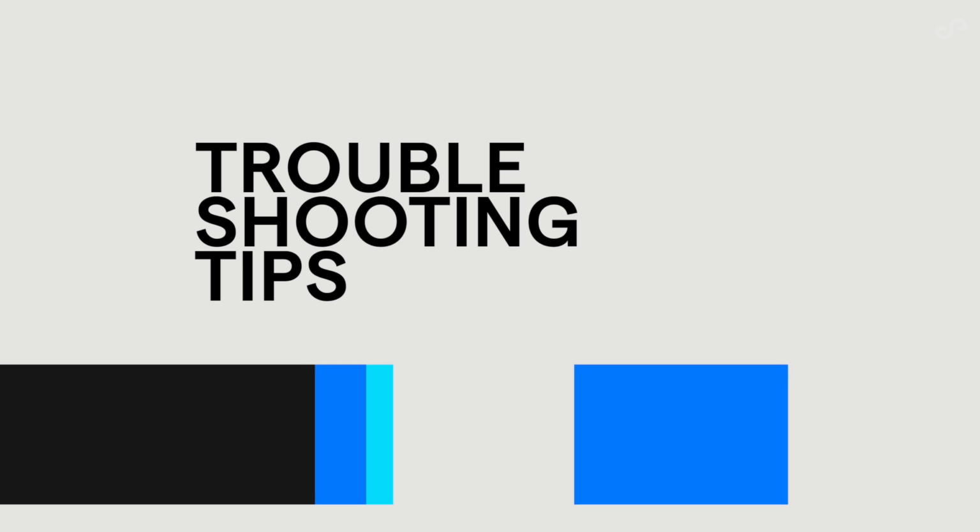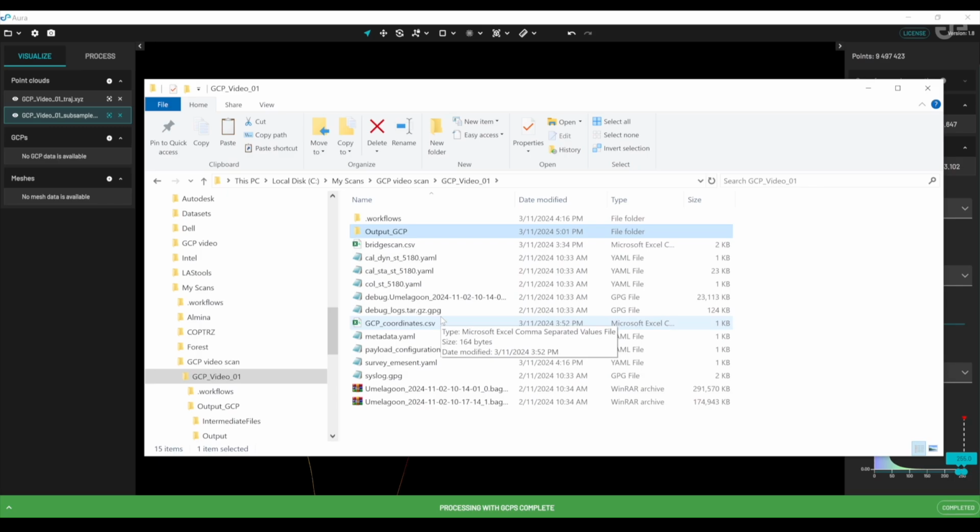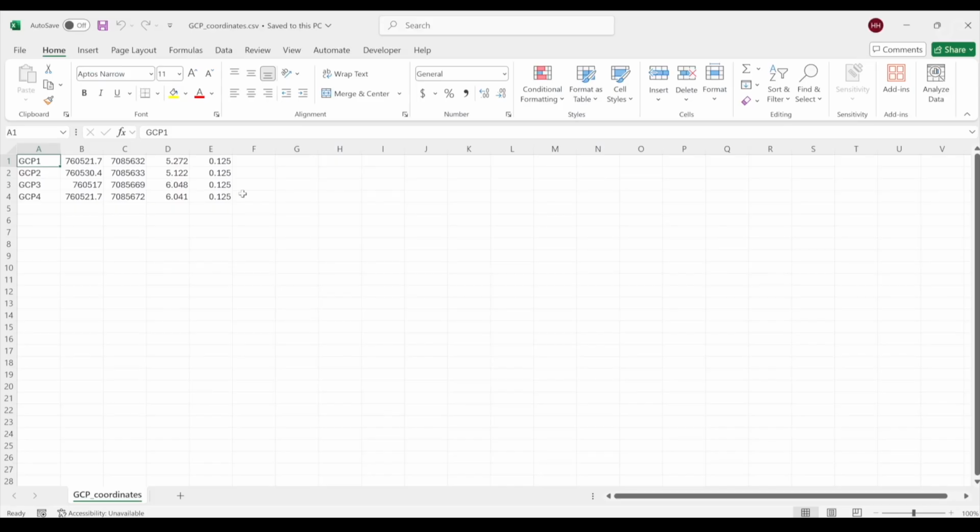So the most common issues that I see customers have with the GCP workflow often come down to the CSV file itself. So make sure you've got your attributes in the right column: the first column being the label or the name, second column your eastern, third column northern, fourth column the height, and then your final column needs to be the radius of the target. It's important you put the radius, and this is measured in meters and not the diameter. If you put in the diameter, it's going to be looking for a much larger target. So make sure you put them in correctly.